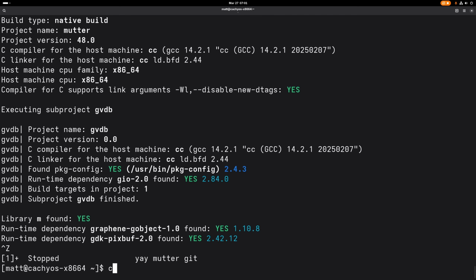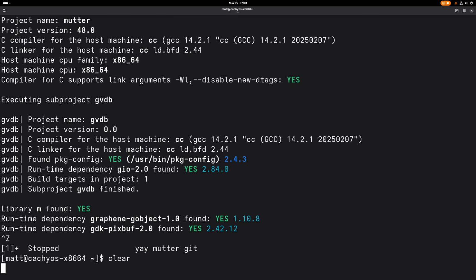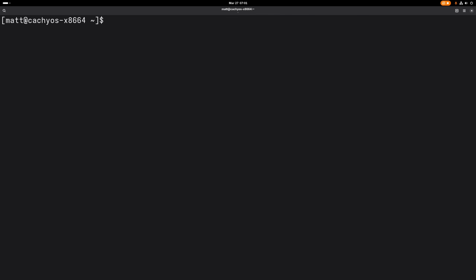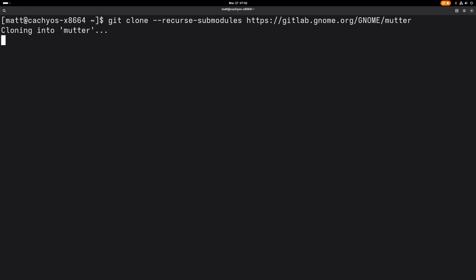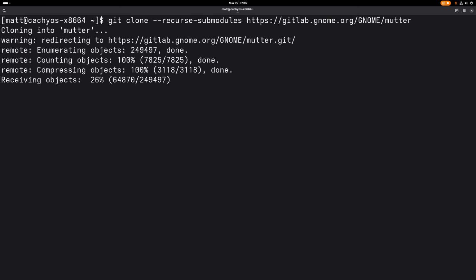And cancel that. So why did we just cancel that? I was just grabbing all of the dependencies. That's why. I'm going to go to mutter, GitLab. Ugh, I really do not like the CachyOS browser. It is not a good time. Git clone. Always add --recursive even if it doesn't need it. That way you're able to do what you need to do.